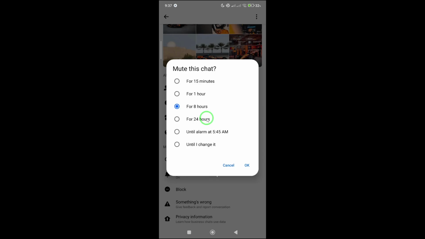If you ever decide you want to rejoin the conversation's alerts, simply return to the same notifications and sounds setting and turn the switch back on. The chat will resume sending notifications as usual, and you'll get messages with the normal alerts again.